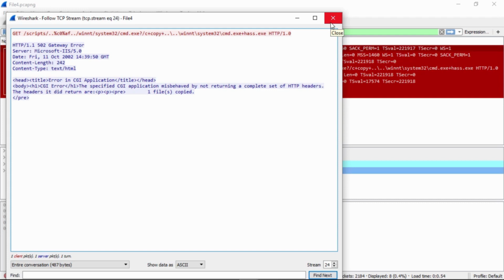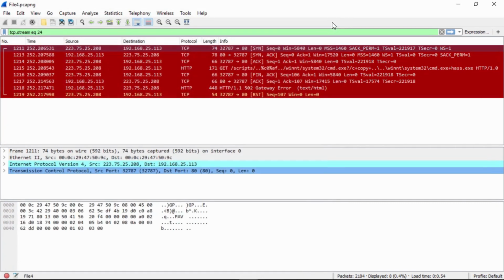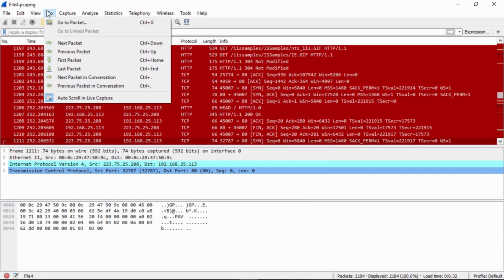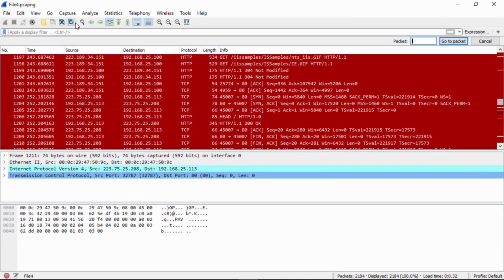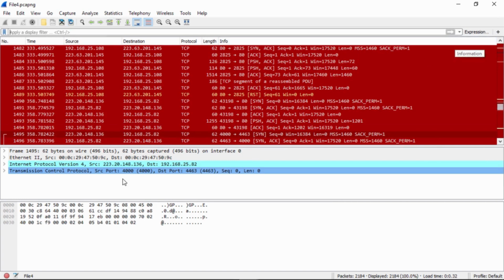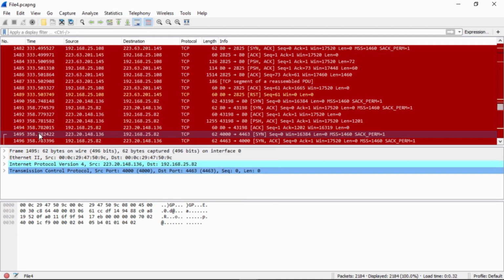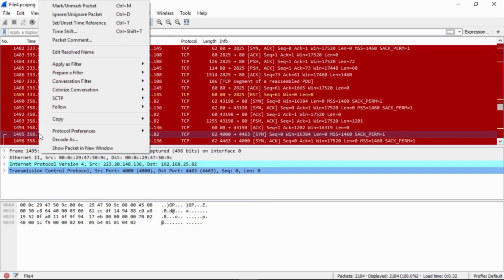So since it didn't respond with a 200 OK, this wasn't successful. So let's see if we can find a successful one. So now we're going to go to packet 1495. Using my same go-to packet technique, same thing, port 80 traffic. Oh, this is 4463 traffic. So here I am at packet 1495. If I right-click that, follow, TCP stream.